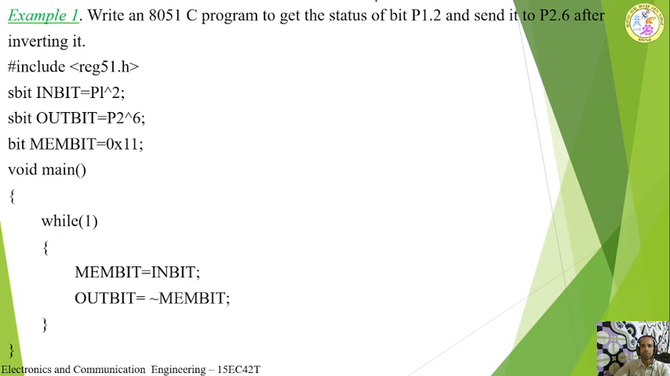I shall take one example. Write an 8051 C program to get the status of bit P1.2 and send it to P2.6 after inverting it. So what I need to do? To read the status of P1.2 and send it to P2.6 after inversion.